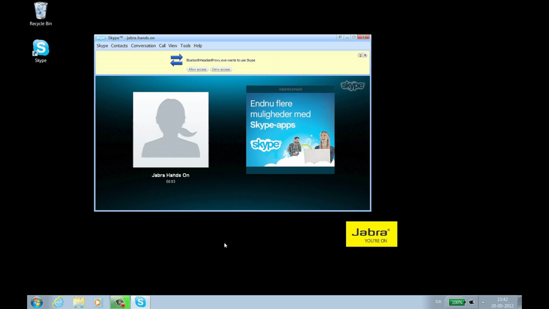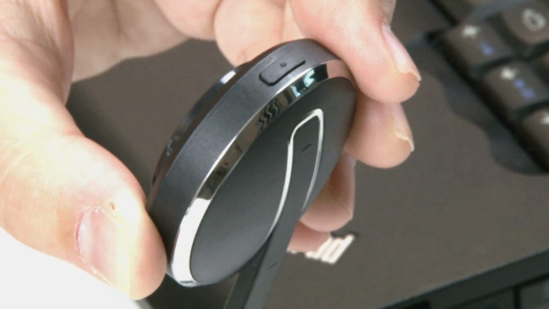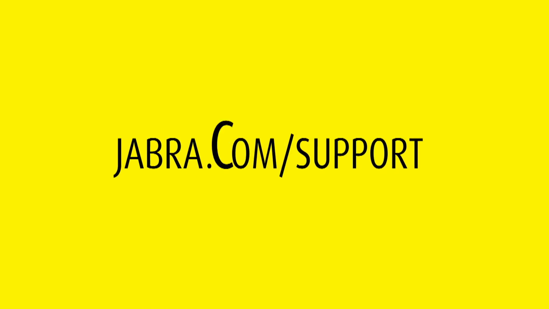To end the call from Skype, click the red handset on the call window. To end the call from the headset, press the headset end button. For more information, please visit jabra.com/support.